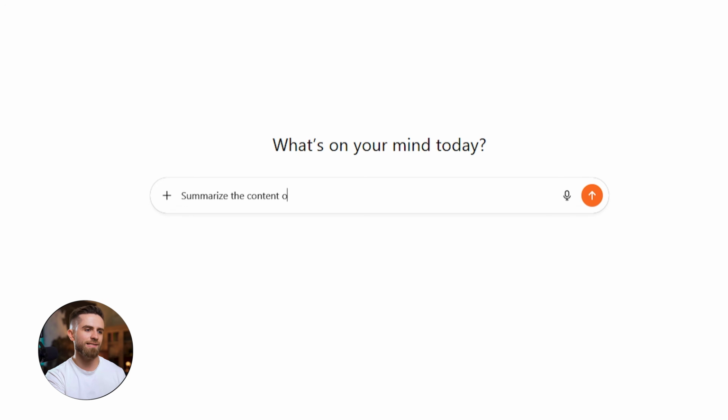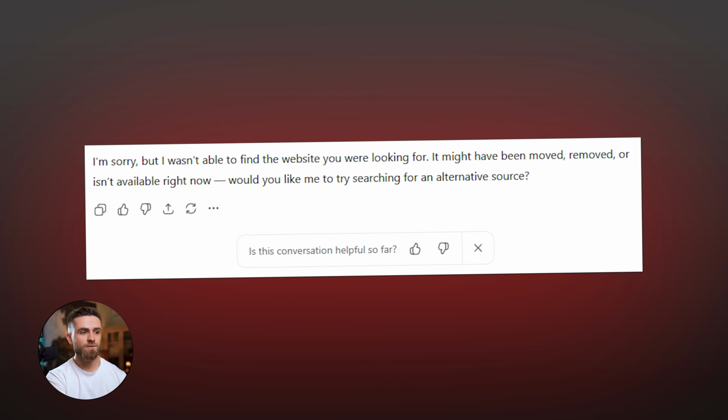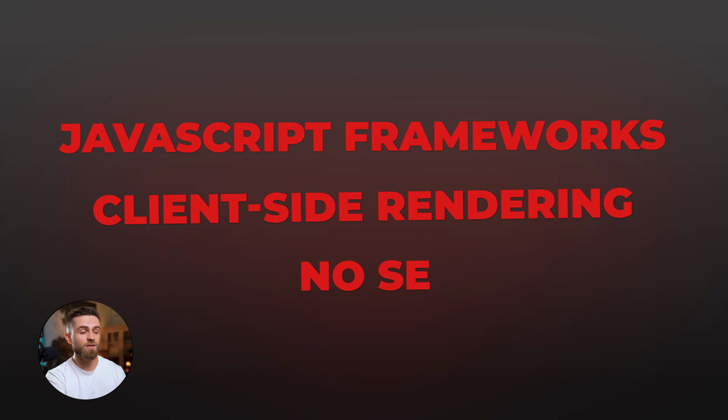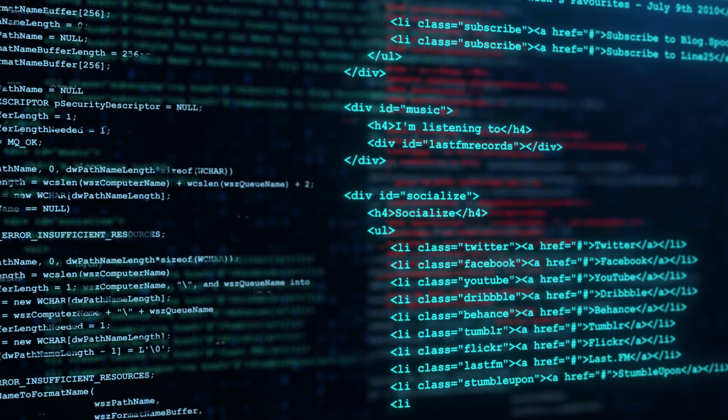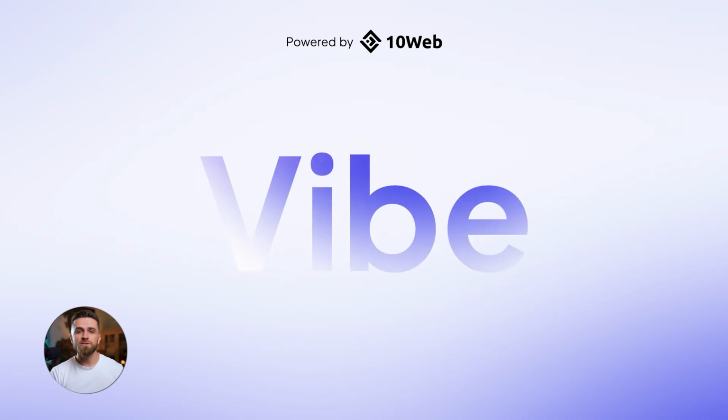Quick context, I tested 3 professional websites in ChatGPT and Perplexity. Good designs, strong Google rankings. AI result, I don't have information. Blank. Why? JavaScript frameworks, client-side rendering, no semantic structure. AI reads raw HTML. Most sites serve empty divs. That's the problem. Now the solution.